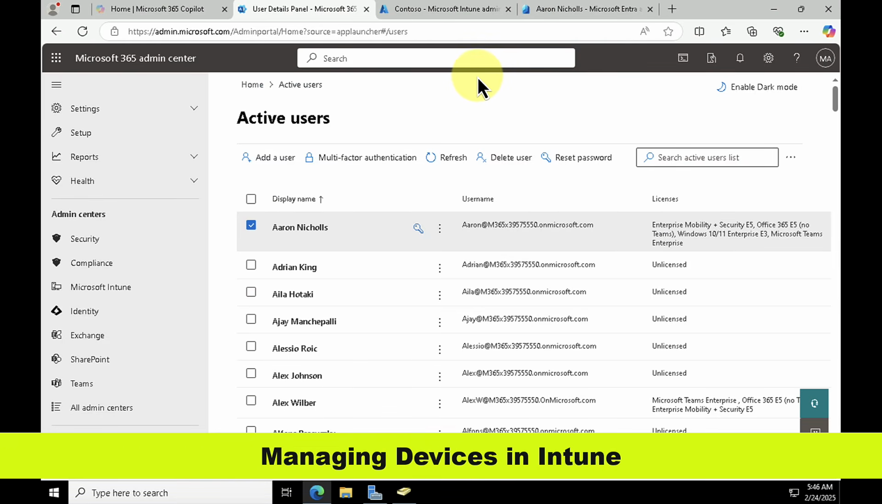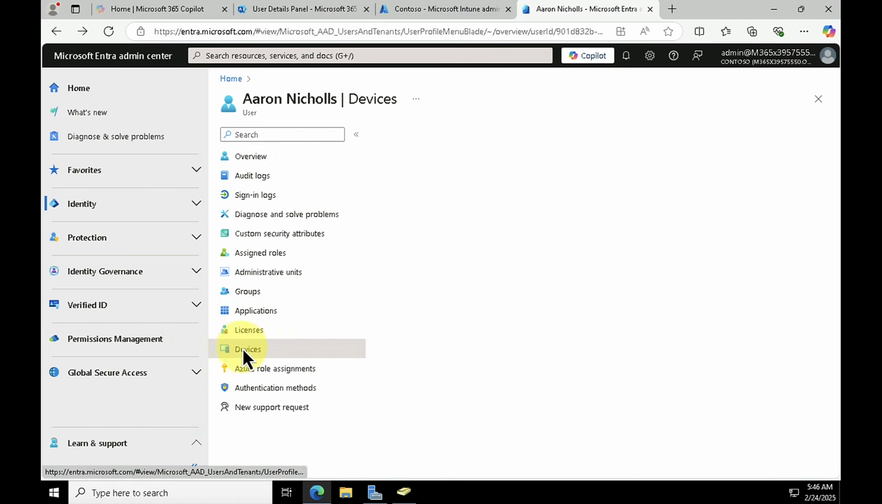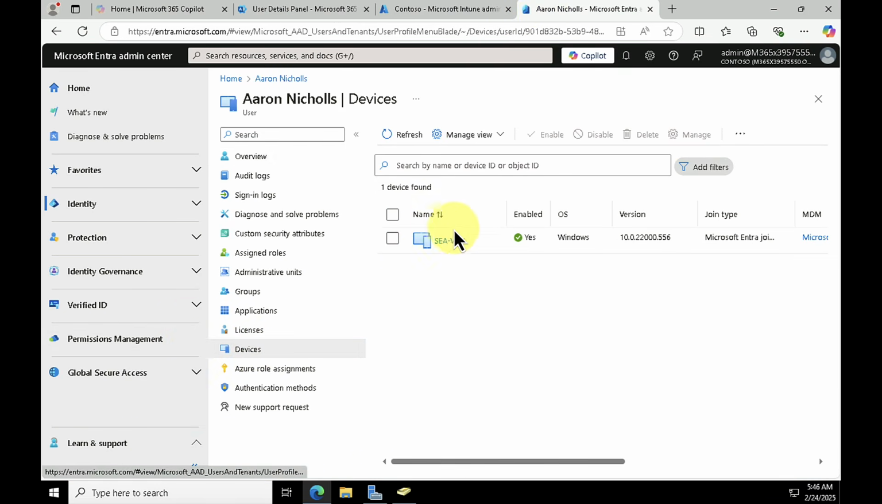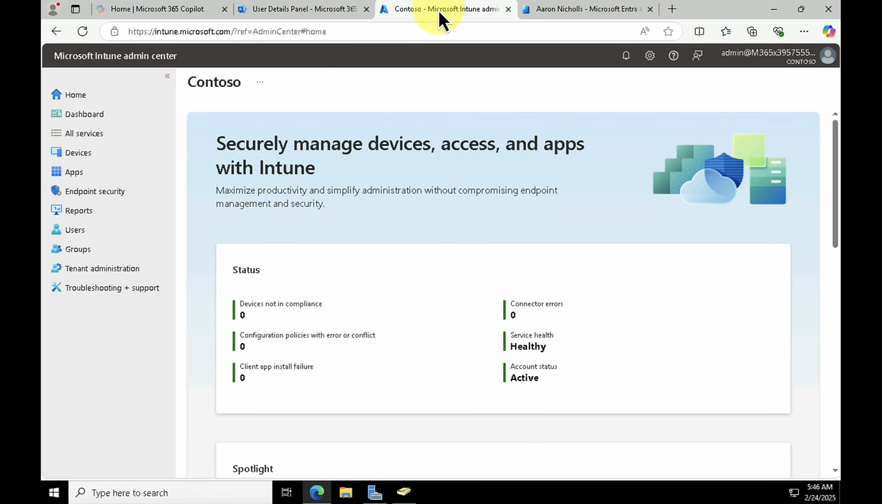The next thing we need to do is obviously manage the device in Intune. So I'm going to first of all flip here into Aaron's account. And as you can see in his device blade, sure enough, we can now see that that device is running Windows. And if I scroll along a little bit, you can now see that the MDM that we're using, mobile device management, is indeed Intune. So we're good to go.